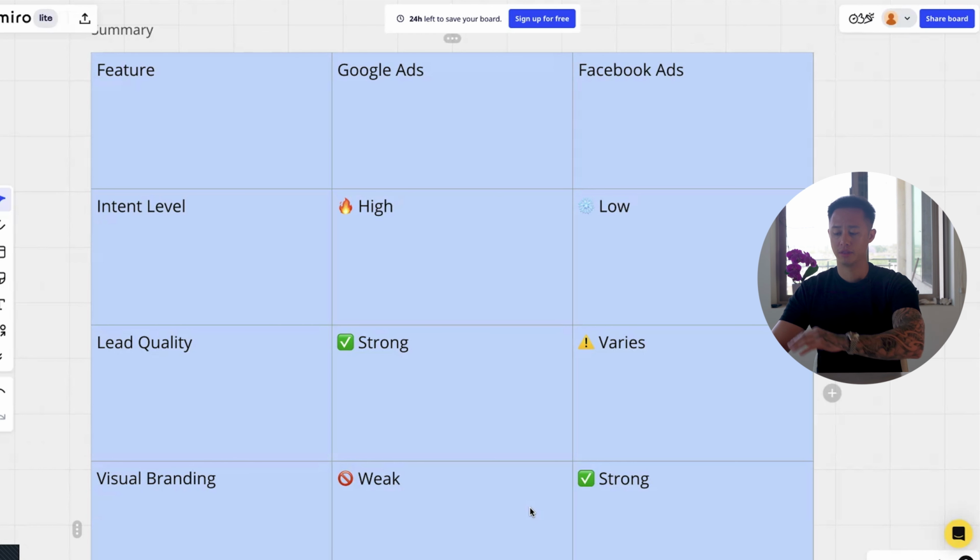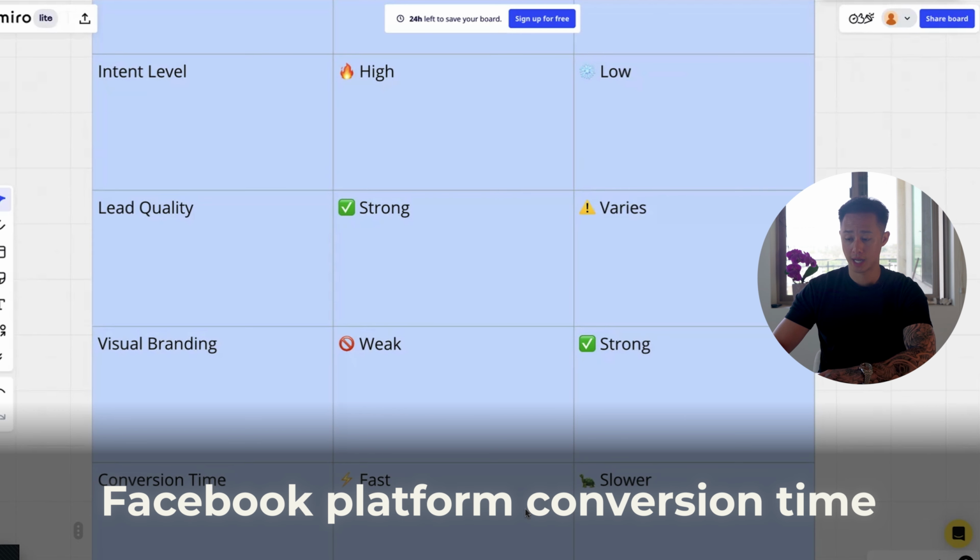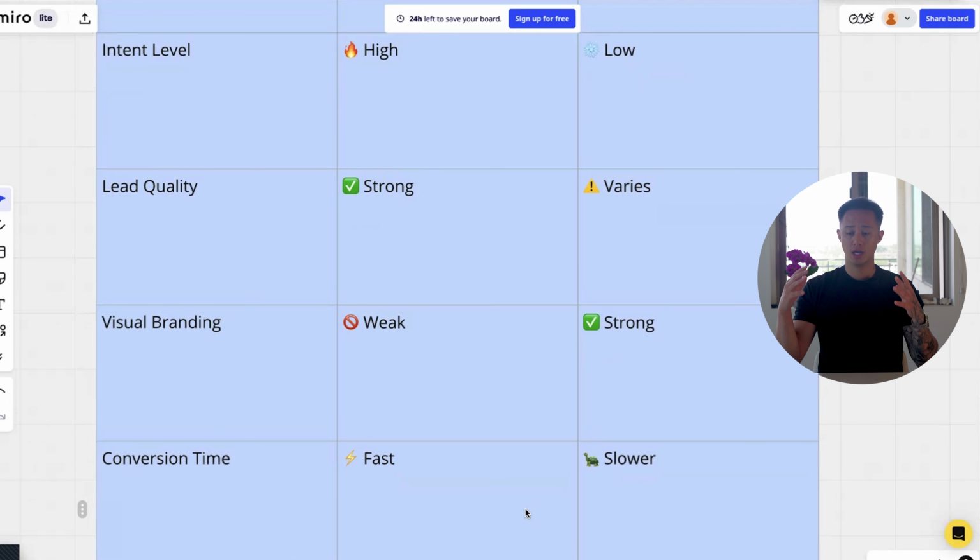That's going to be more on the Facebook platform. Conversion time. Now, if you are looking to generate leads fast that are going to turn to customers, get paid quickly, then hands down Google Ads is the way to go, because they have high intent, they're searching, they're calling you, and let's get things done.